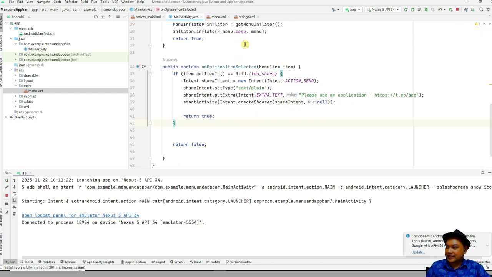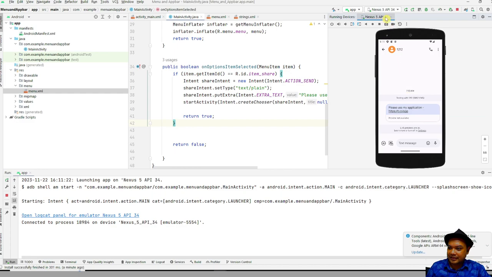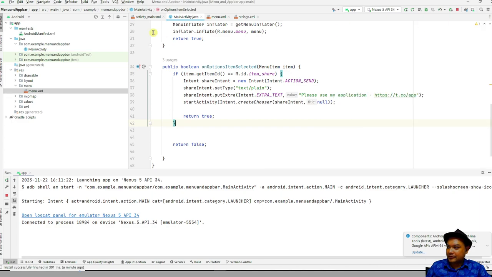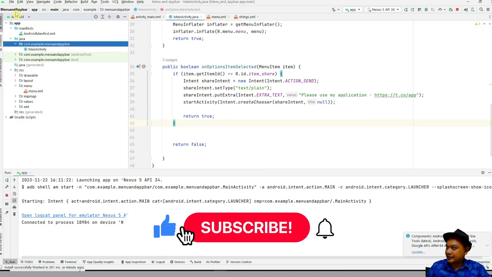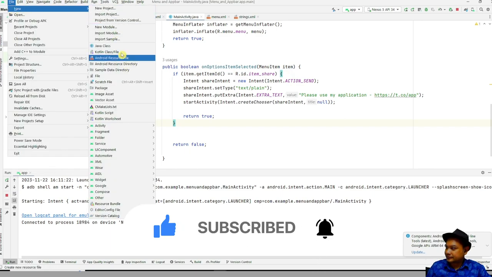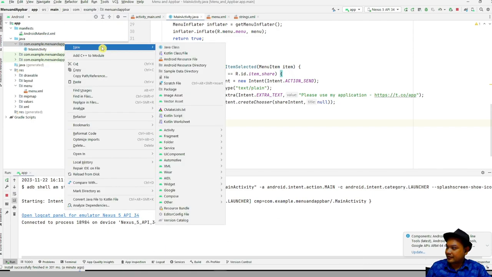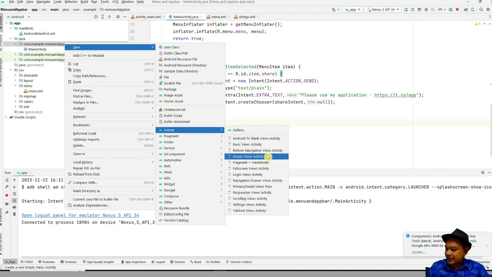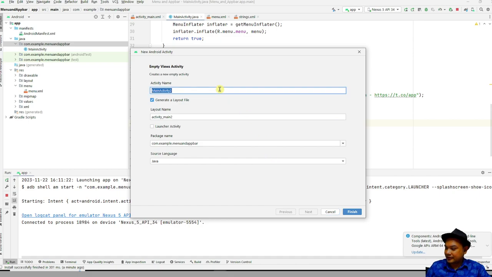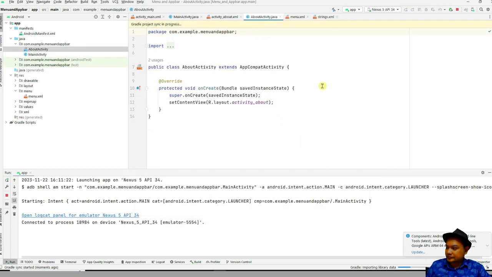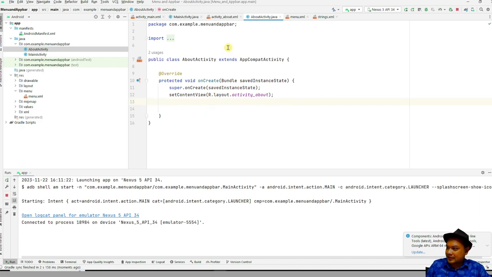Alright, next, we can also add functionality to the application. An example functionality is that we can create a new about page. So you have to create a new activity. Creating a new activity is simple. What you need to do is go under here, menu and app, right click over here and add a new activity. You can always create an empty views activity. You can put here about activity.